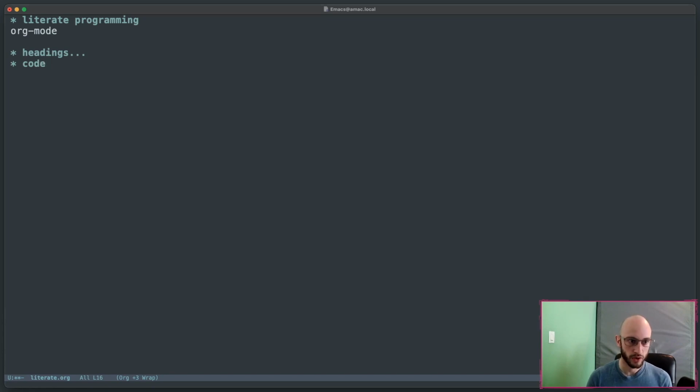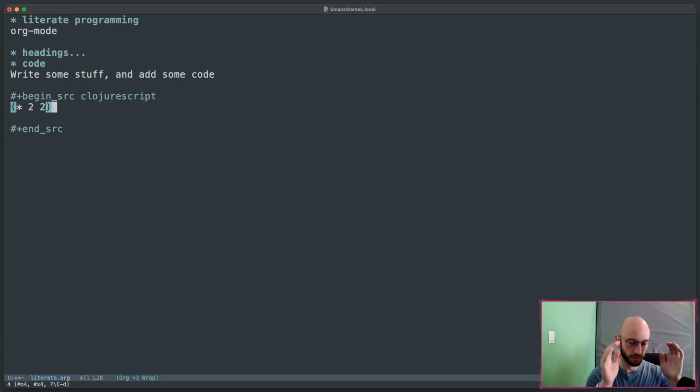You can add code by doing angle bracket and an S, and then hit tab. It'll put in a begin source, end source tag. Cursor's right here, and I can actually define what type of code this particular block will contain. Let's actually do a ClojureScript block here, and let's execute this. Hold Control, press X, press E, and that executes the particular S-expression you're in. You see the result here.